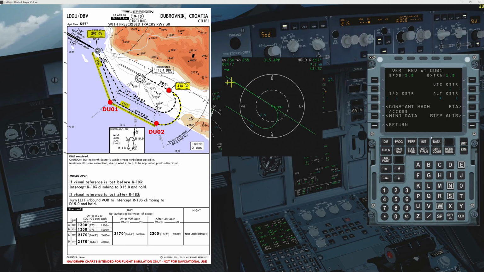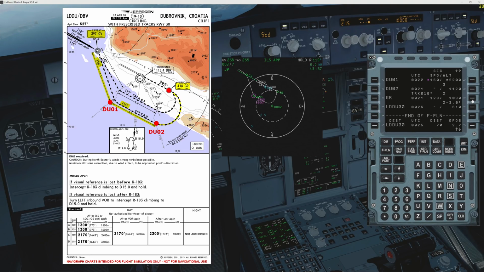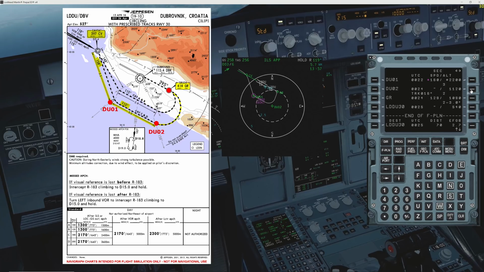So let's have a look at Delta Uniform 01. I think a good speed at that point would be 160 knots for the downwind. And we're going to fly at 2,170 feet. However, no, let's increase that to 2,200 because that's what we'll set in the flight control unit. Descend. There's the first restriction. Then we'll do Delta Uniform 02.